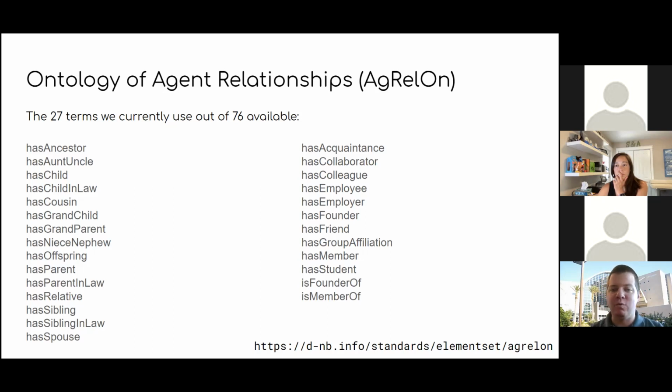And I can navigate between them. So there's a bunch of organizational relationships as well. Has acquaintance, has an employee, has an employer, founder, member of. So a lot of different relationships that we really couldn't explore in our previous content management system. Now, because we're using these typed relationships, instead of having to create 76 different fields on my person vocabulary, I just have to create a single relationship field and I can define that relationship when I create it.